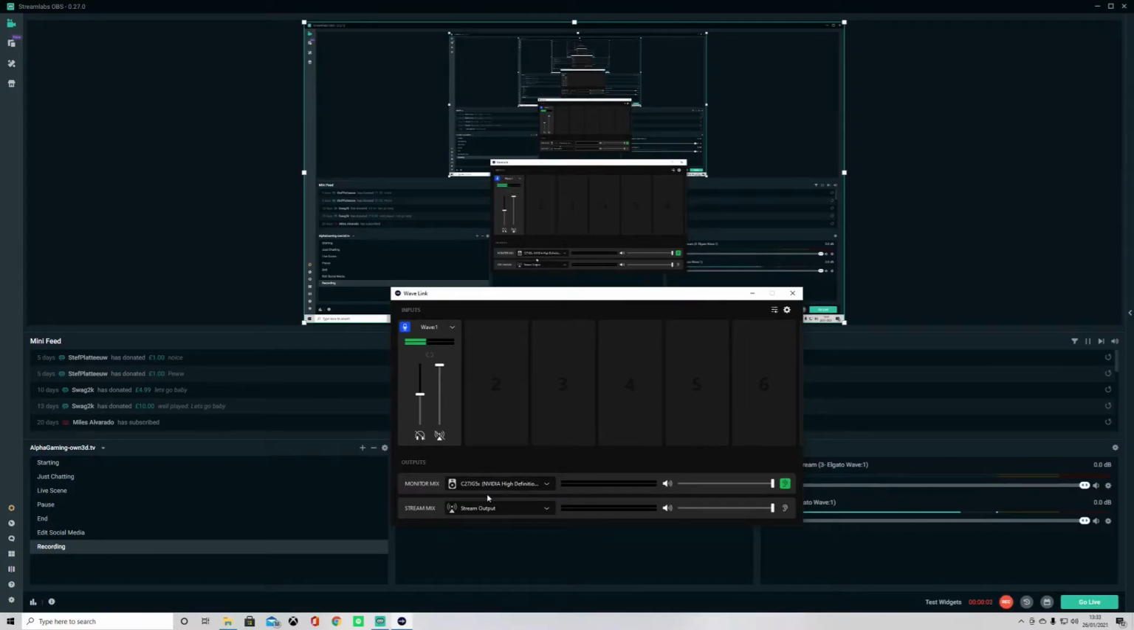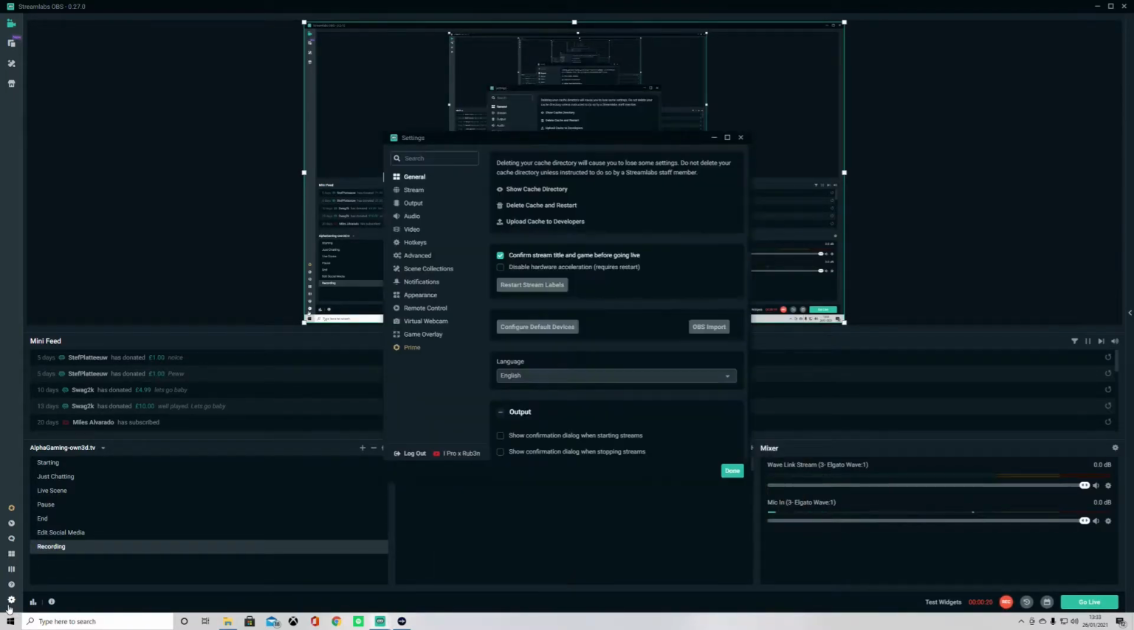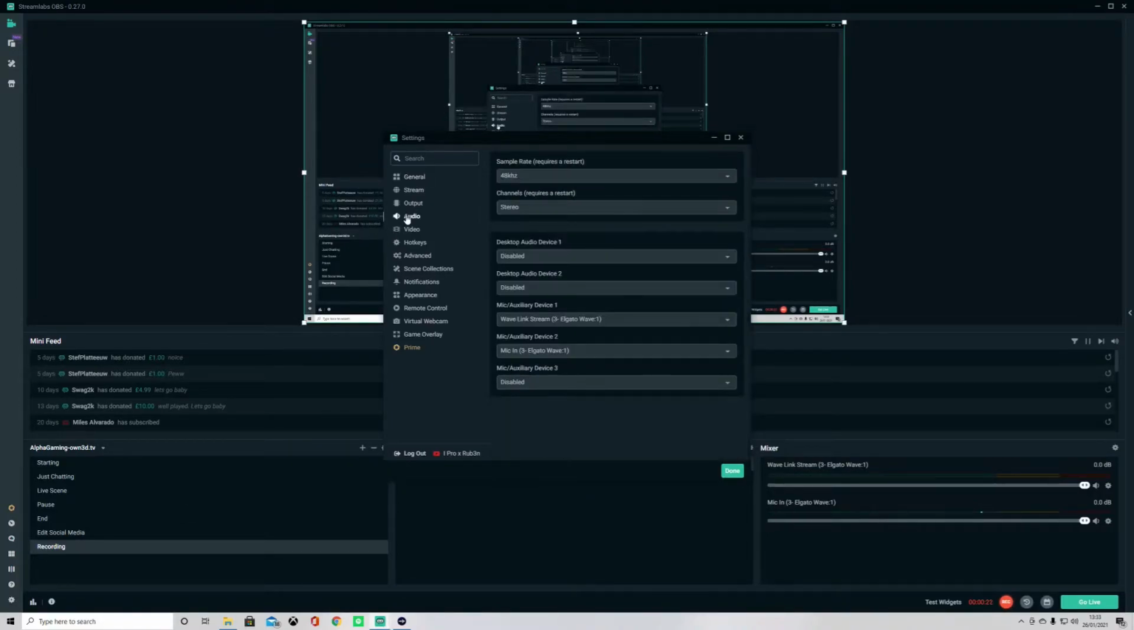So the next thing that we want to look at is the stream mix. This is what your stream is actually hearing. Let's say, for example, you're using Streamlabs OBS like I am here. All you have to do to make sure you are outputting all your different audio channels and inputs to your stream is go to your settings, go to audio, disable this and that, and change your mic device 1 to your stream mix, and your mic 2 to be your actual microphone.